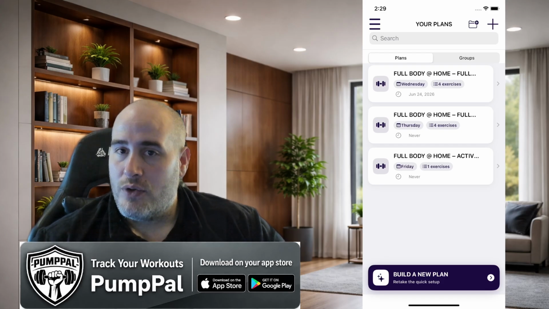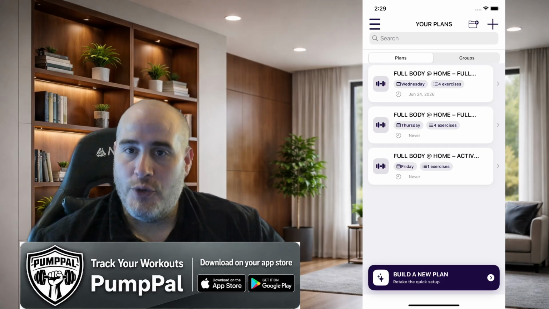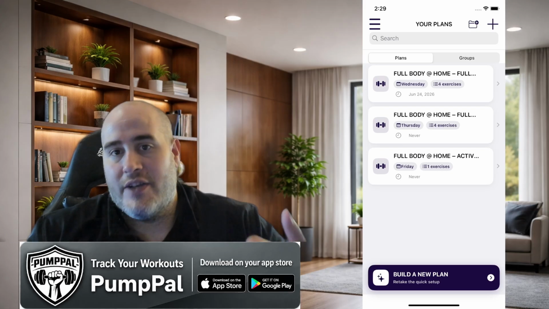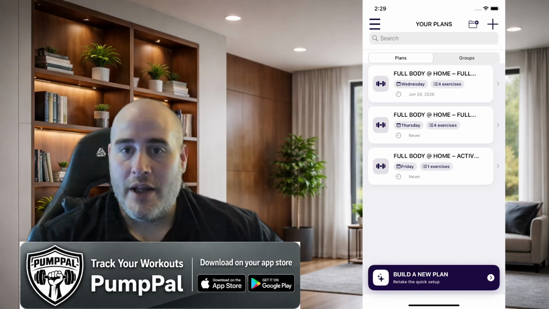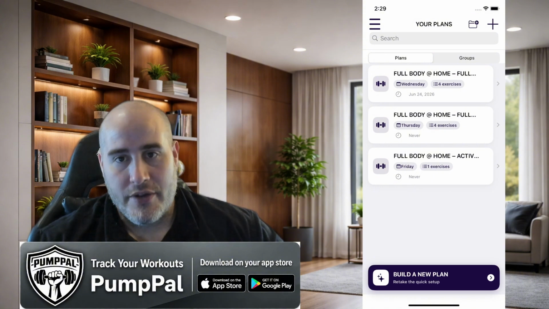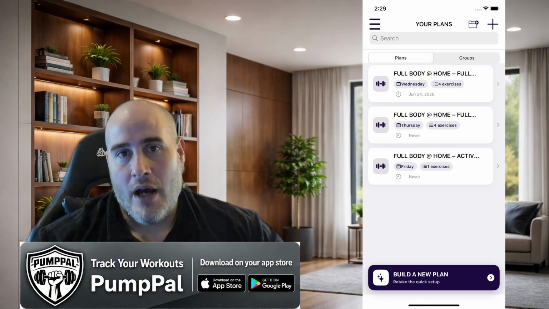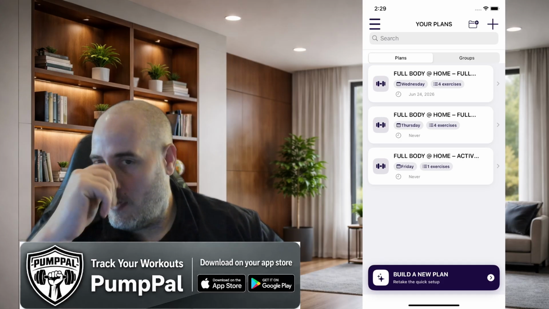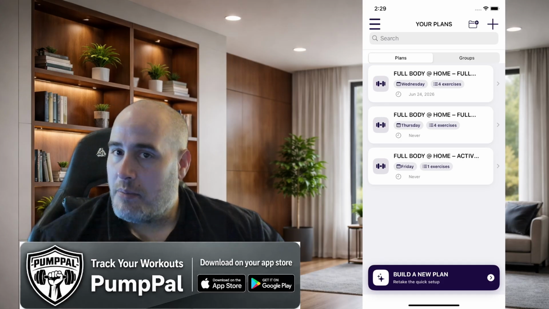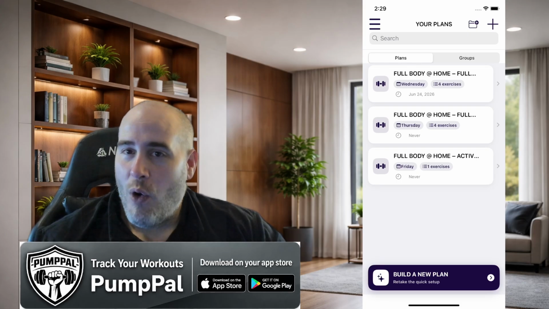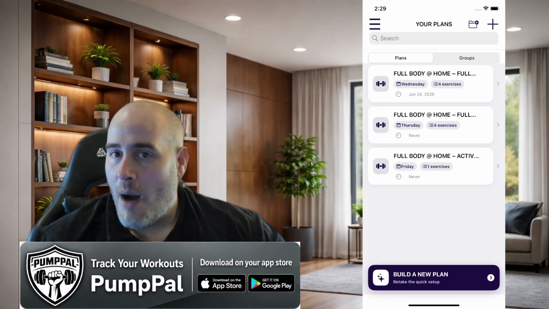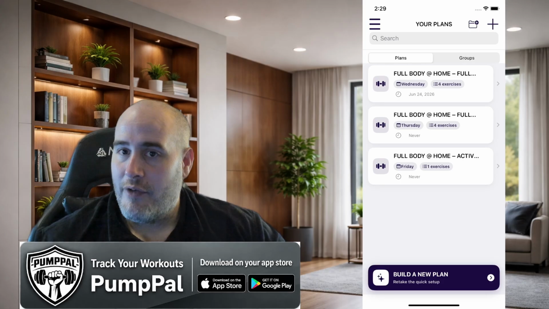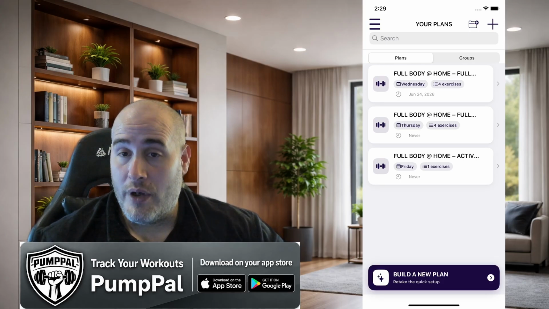The way this is built, we have it set up so that the plans list is for the week. So you're planning out your whole week of what you're going to do for your exercises, and then you would repeat that week after week after week, right? As you can see here, I have 3 plans. They're at-home full body workouts. I have 4 exercises in the first 2, and 1 exercise for the third one here.